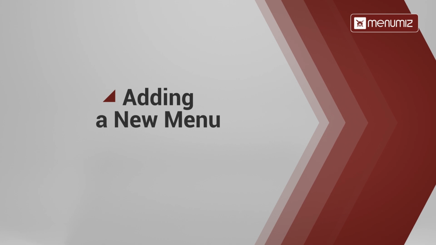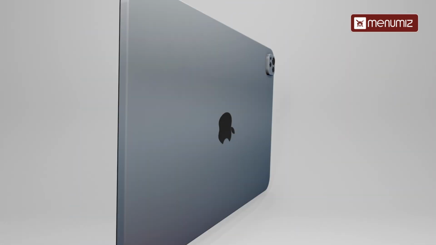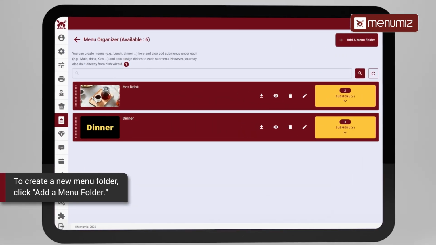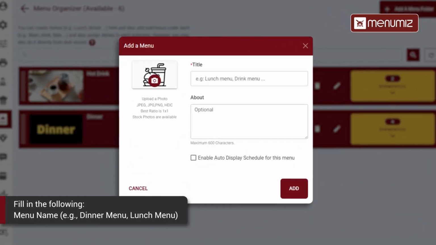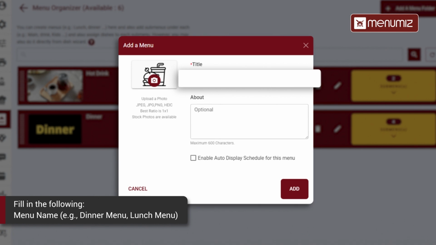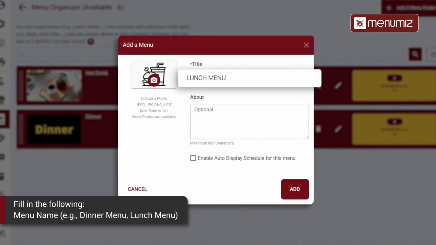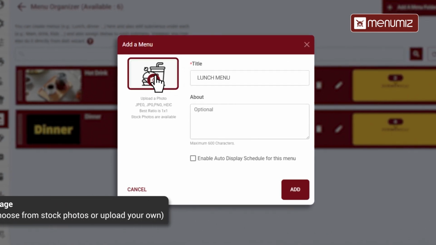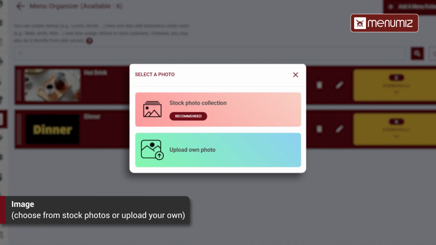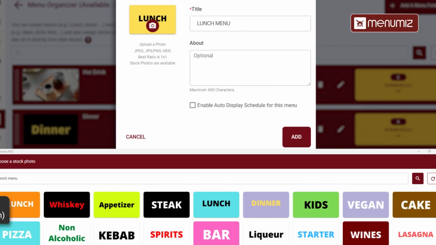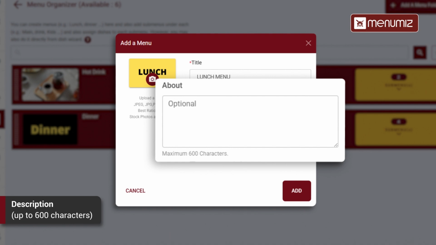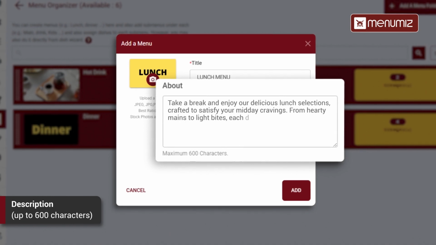Adding a new menu. To create a new menu folder, click Add a Menu Folder. A pop-up window will appear. Fill in the following: menu name, for example, dinner menu or lunch menu. Image: choose from stock photos or upload your own. Description, up to 600 characters.